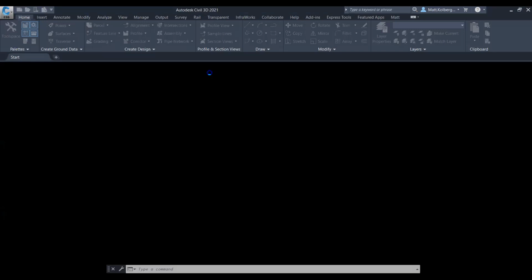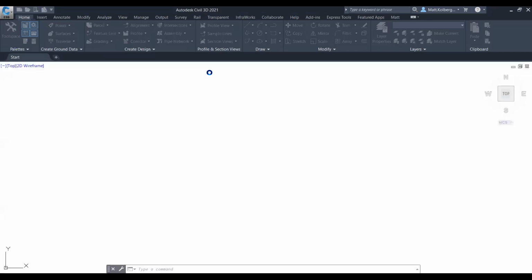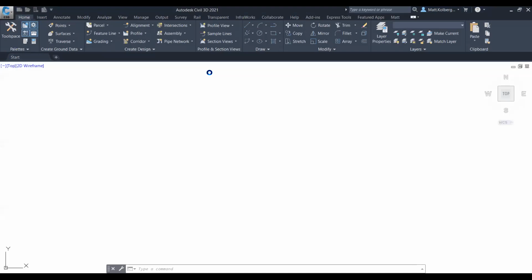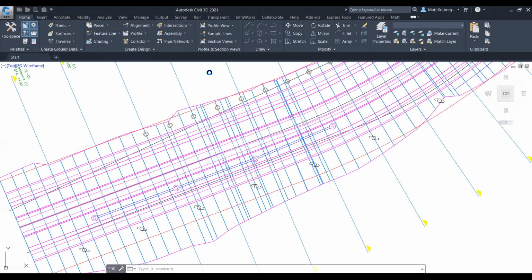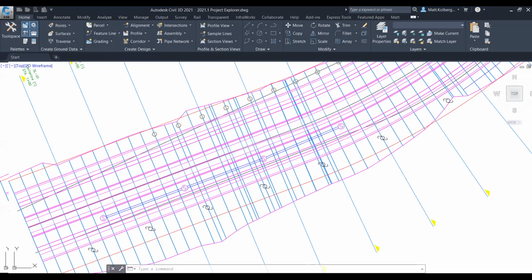Well, when you first see it, you're going to think, oh, it's sort of a replacement for the Prospector. And I guess maybe in one respect, maybe it could be. But it's a lot more than that, right? We can still use the Prospector, but the Project Explorer does almost everything that the Prospector can do, and a heck of a lot more.